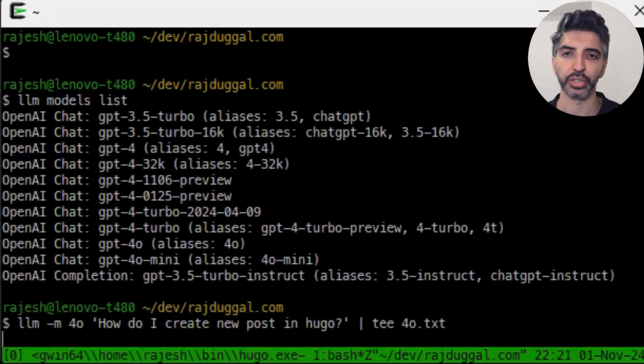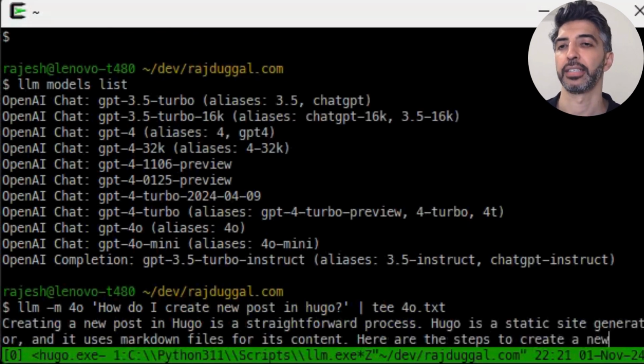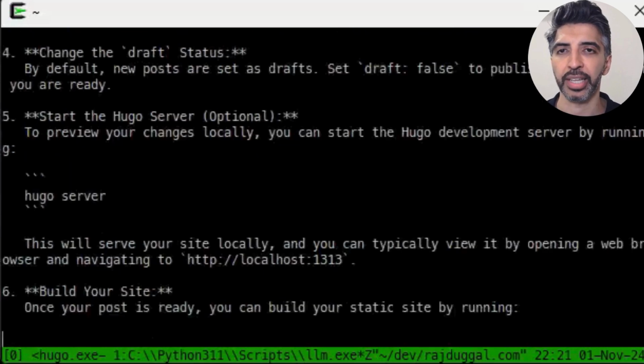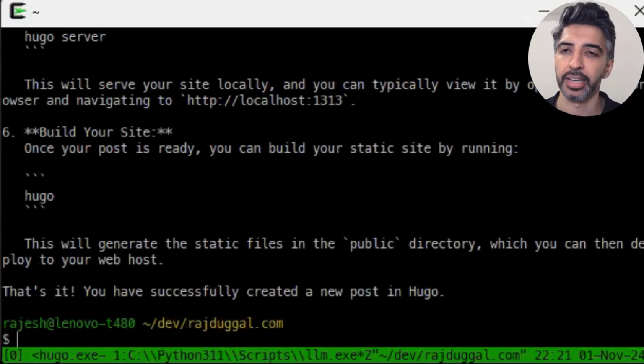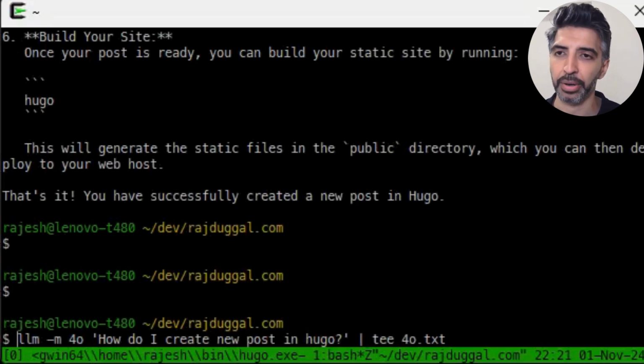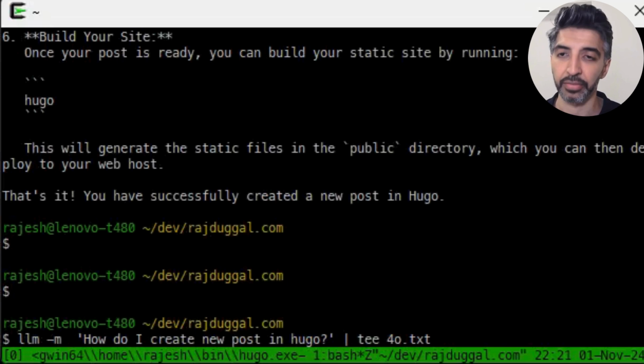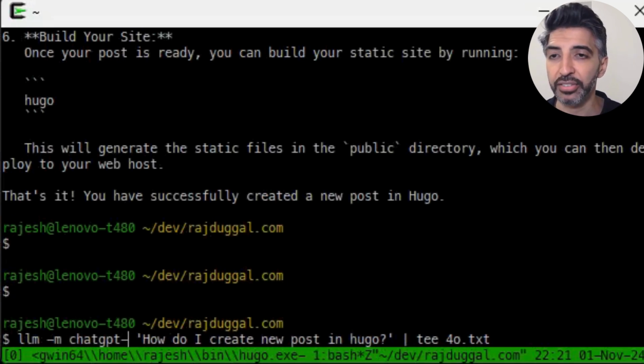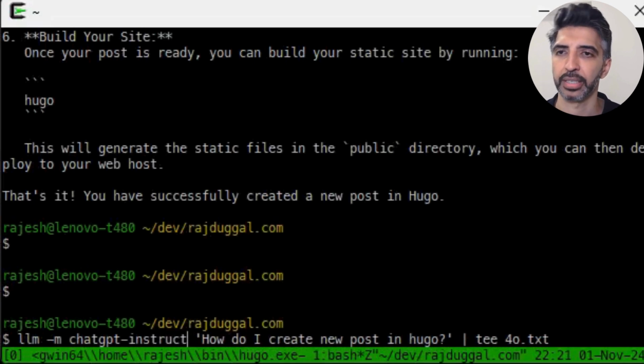I'm going to capture that output too and just stick it into a text file. So you can see here, it just responds directly into the terminal, so I can get the answer. I didn't need to go to the website. And then I can try a different model. There's a very good model called ChatGPT Instruct, which gives less output, which is what I like about it. So it's more concise information.